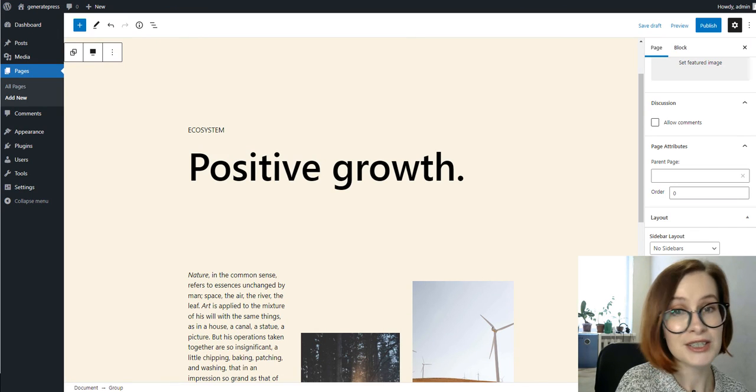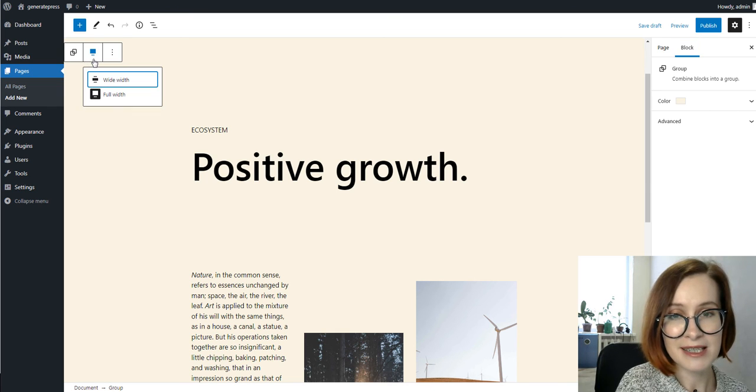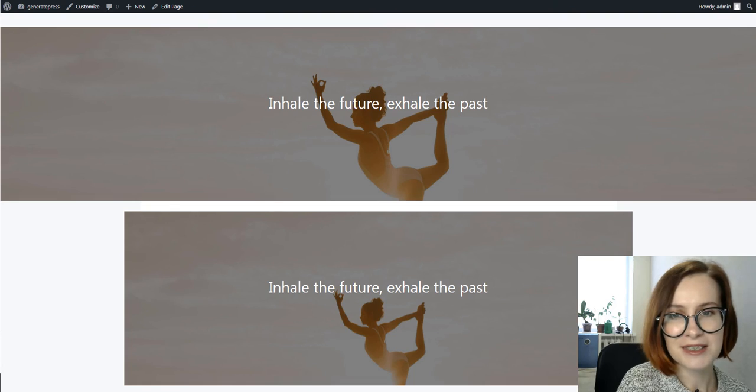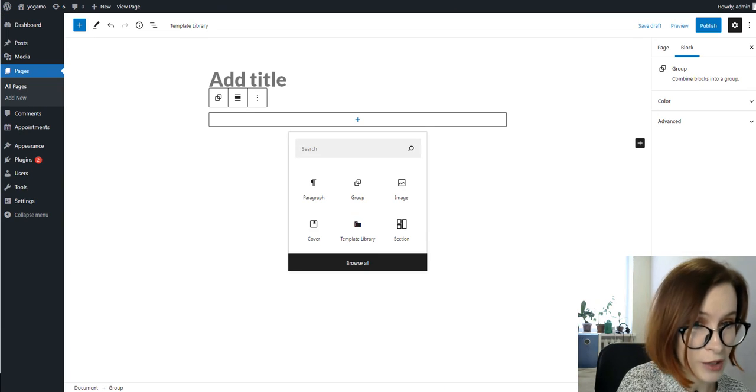By and large, Gutenberg offers multiple ways to create full or wide width sections in WordPress. You can use a group block to combine multiple elements and create a full width layout for your site. Alternatively, use the cover or image blocks to create a single element with full or wide width.